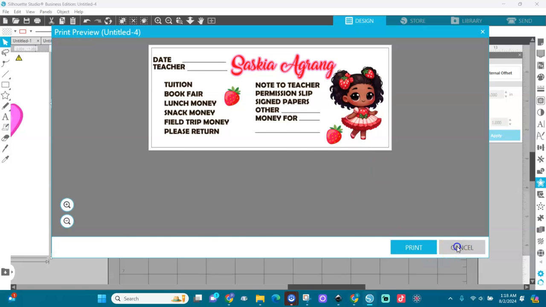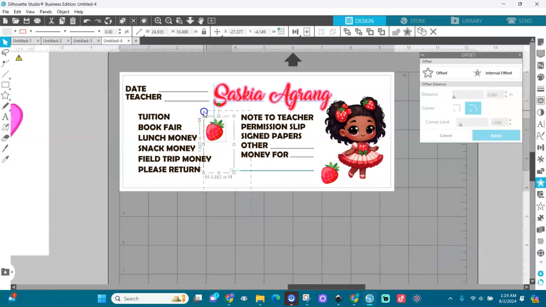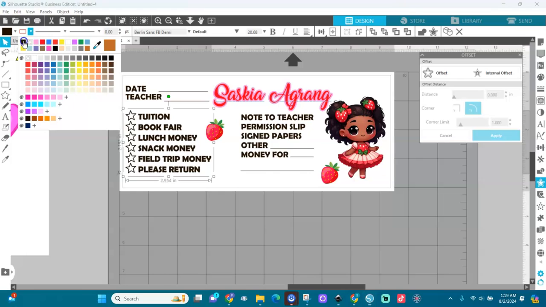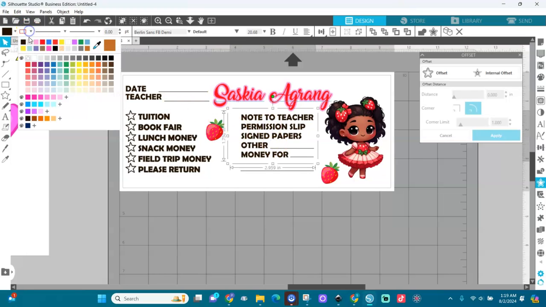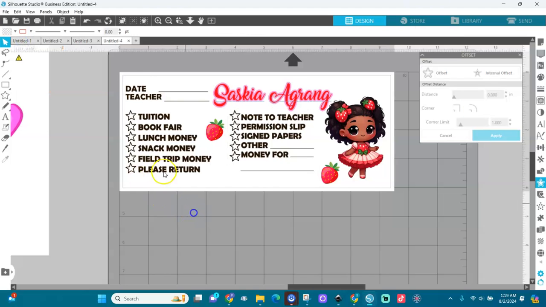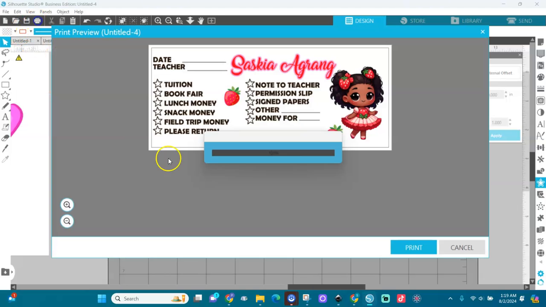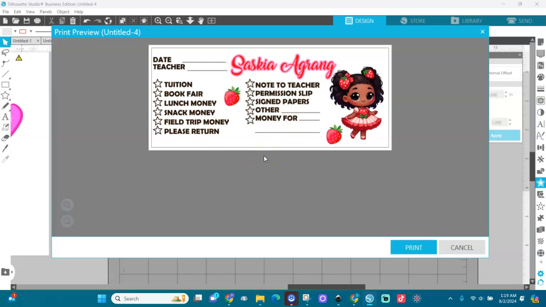Okay, I missed something. My stars need to be black. Everything here should be black. Okay, yeah. Now I'll go to print. You see everything is here. So you can create your own envelope templates here in Silhouette Studio, and you can print them out.